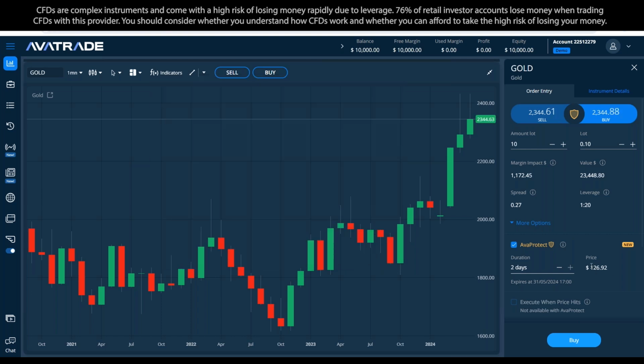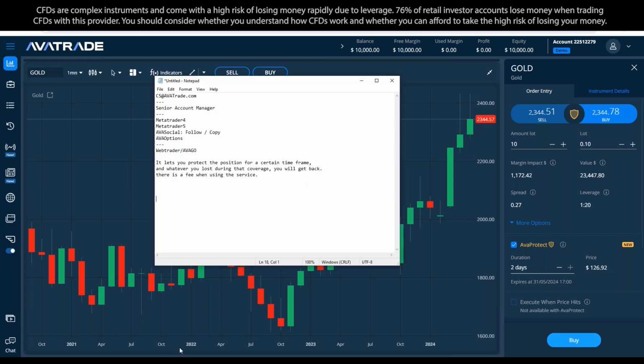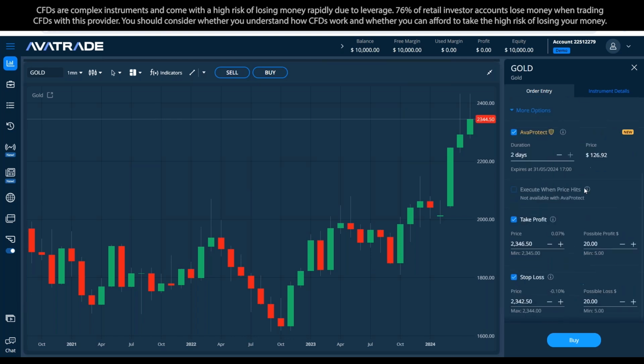So what about this fee? If I'm paying 126 to protect my position, and then if I lose something, I get it back. What if I'm paying 126 and I lose 20? Would that make any sense? Absolutely not, right? Same applies with making only 20. Why am I using it in the first place, right? What's the point?